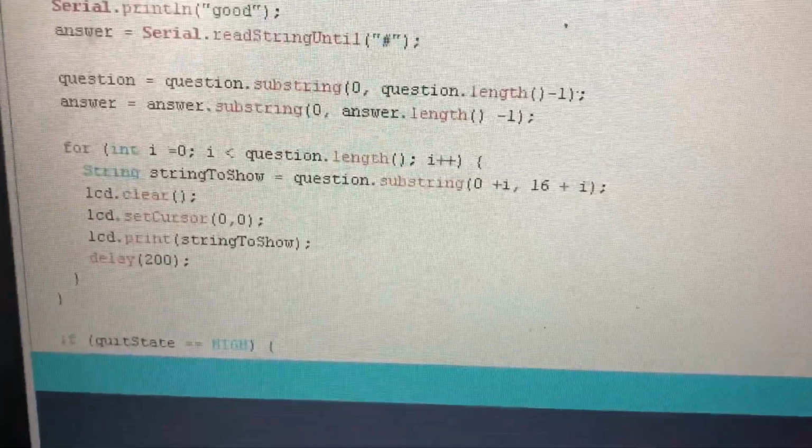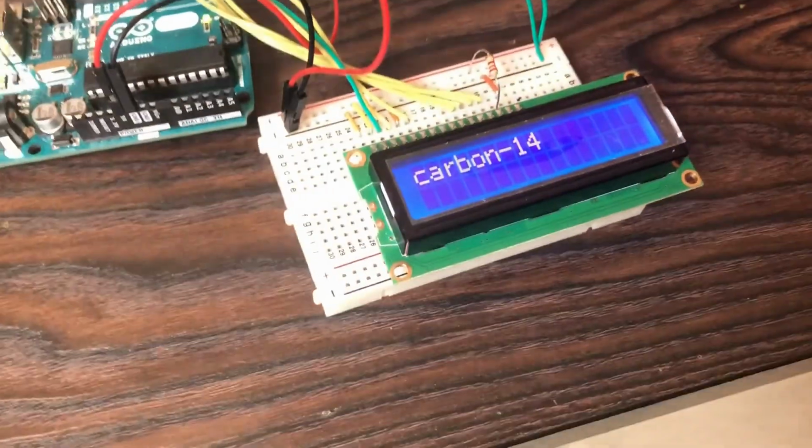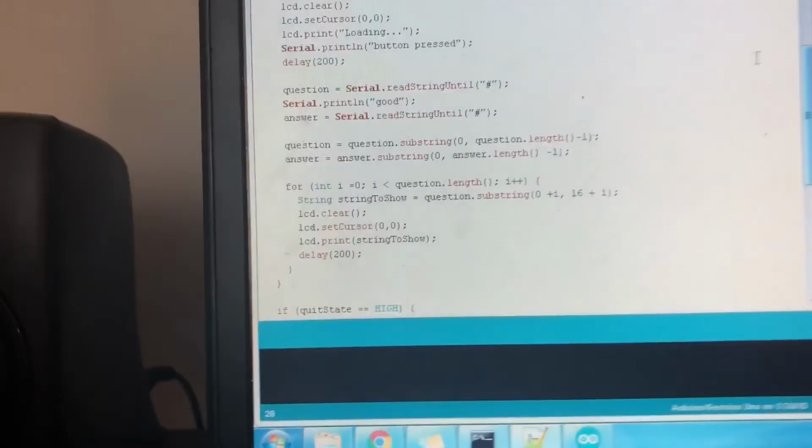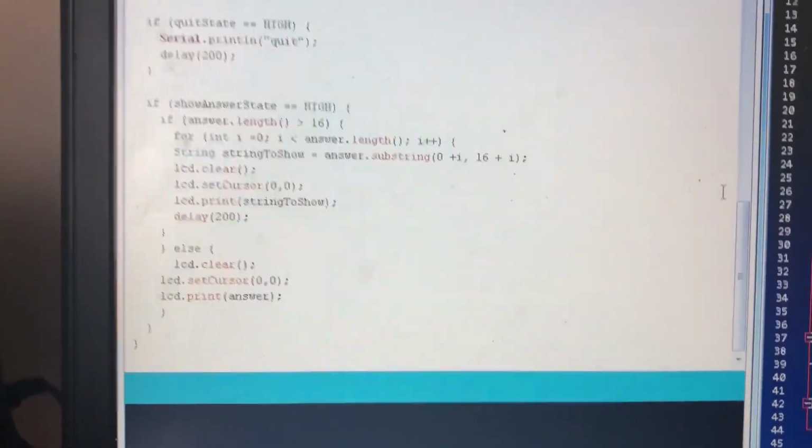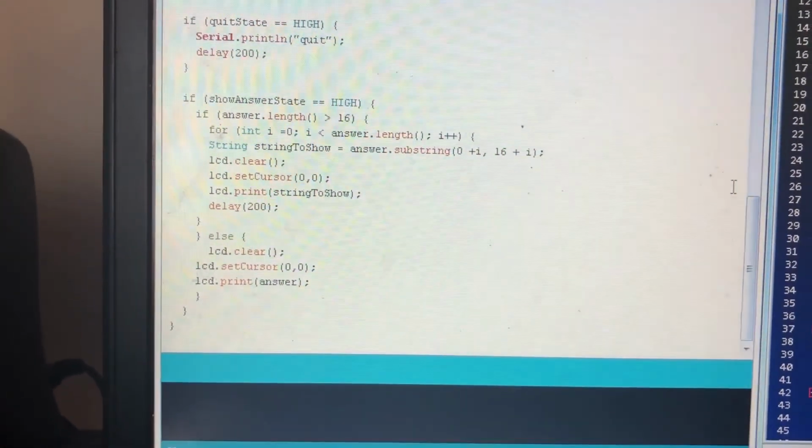What it does next is scroll through the question, because usually they're too long. Then when you hit the answer button, it will change the display to show the answer. And if the answer is longer than the LCD screen, it will also scroll through it.